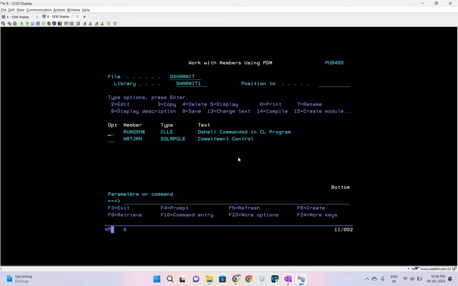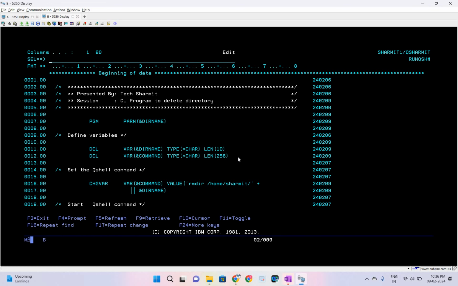In the program, I'll take option 2 to edit, and here you can see first of all we are creating this program for deleting the directory, and we are going to make it dynamic. Why dynamic? Because if you have deleted one directory which is hard coded in your program, then next time when you call it, it will give an error because the directory is not there, right? So it is better to create a program which accepts an input parameter as a directory name, and as per the directory name, your program will delete the directory from your system.